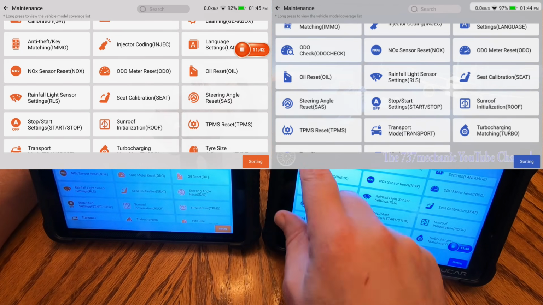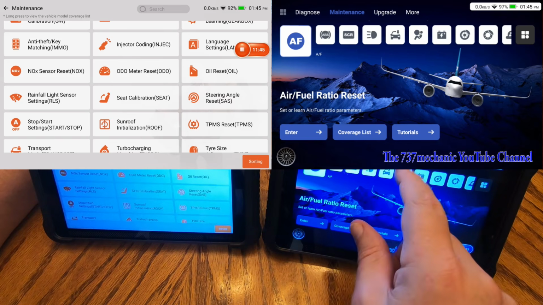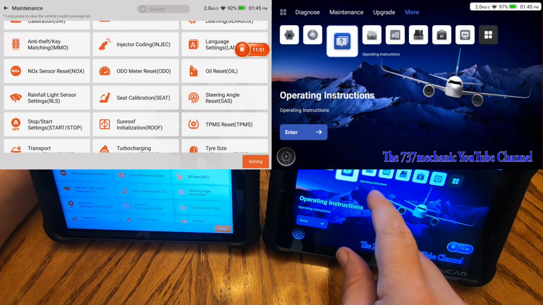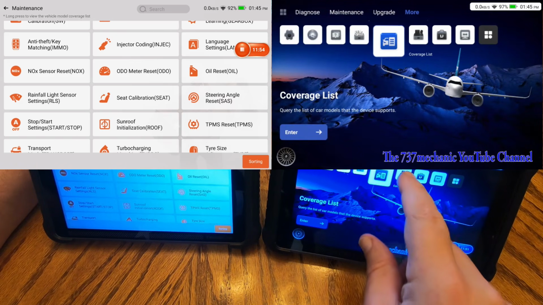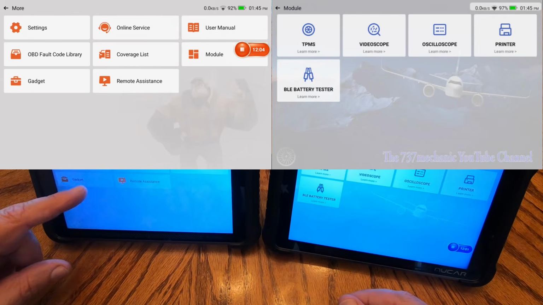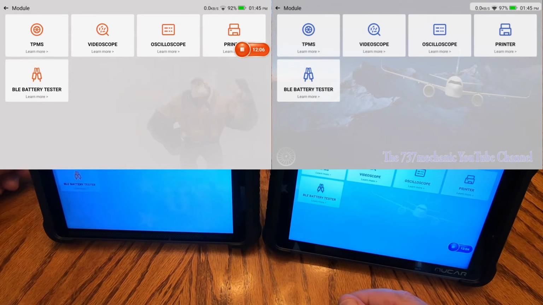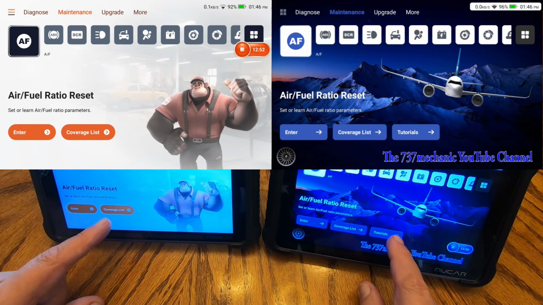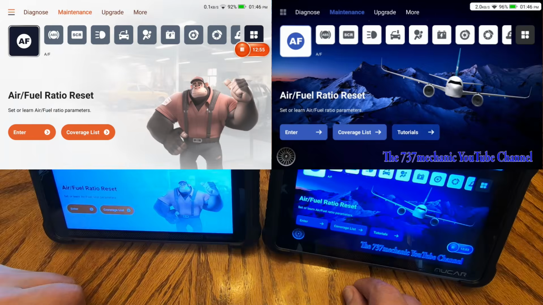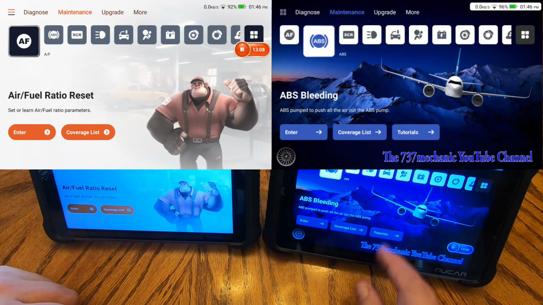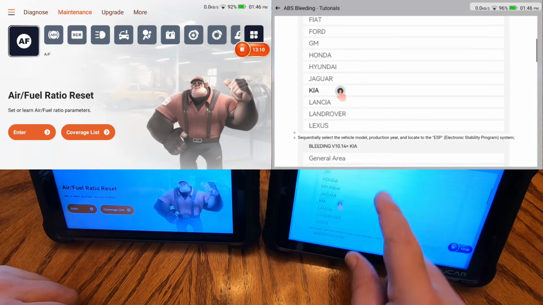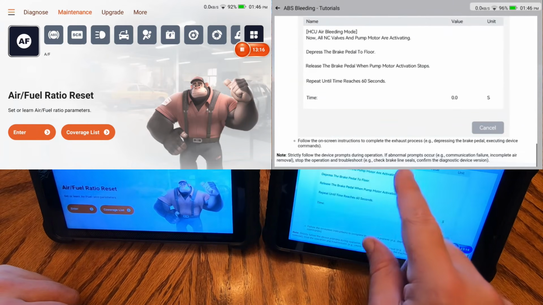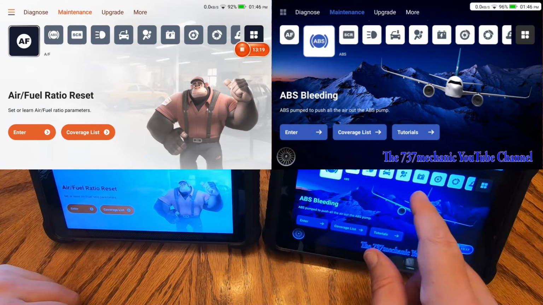So let's go back. We'll go out there on the truck here in just a second. We're going to take a look at that. We're going to go to more. There's settings, online service, operating instructions, fault code, coverage list, module. Yeah, that's all the same. Now you'll see right here on the MUCAR, you've got tutorials. On the Thinkcar, you do not have tutorials. So if I hit over here on ABS, hit tutorial, it looks like it's got walkthroughs.